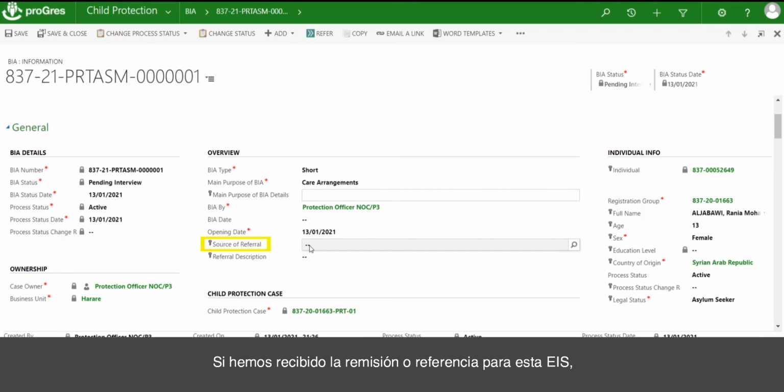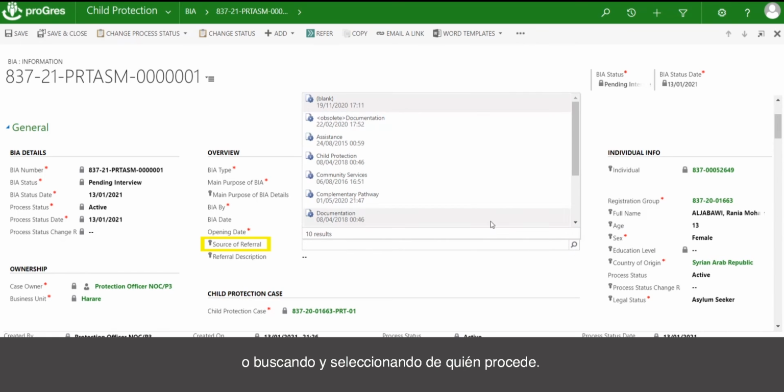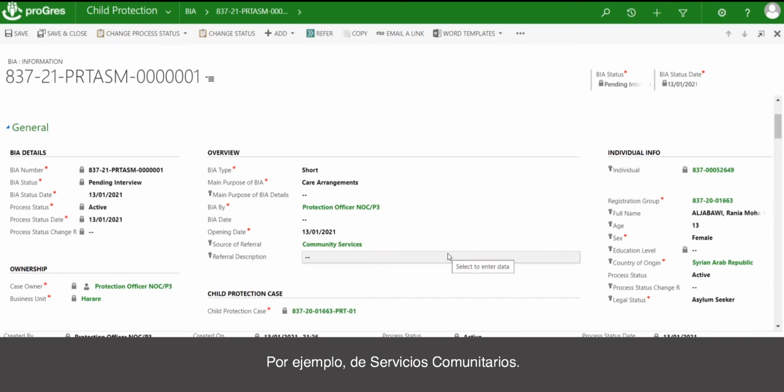Should you have received the referral for this BIA, either from a partner or another unit in UNHCR, such as resettlement, for example, it's a good idea to record this in the source of referral. You can do this by entering the text or by searching and selecting from whom it came. For example, from community services.